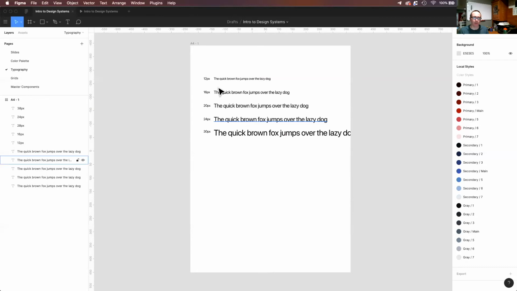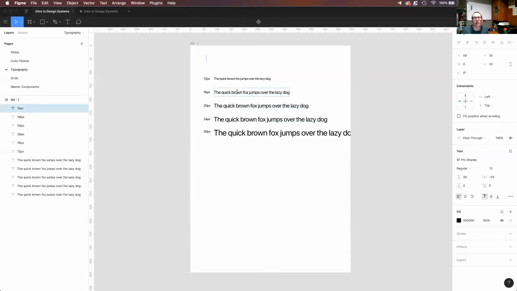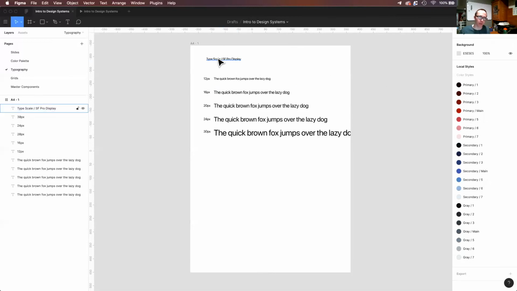So we've got our different font sizes here. Probably should say, what is this font, right? So I'm going to come up here to the top and say type scale. Maybe an underscore. There's not a set way you have to do this. Maybe I'll just do a slash. Type scale, San Francisco Pro Display. Really don't need much more than that, right? You can get more detailed on that if you want, but you really don't have to.